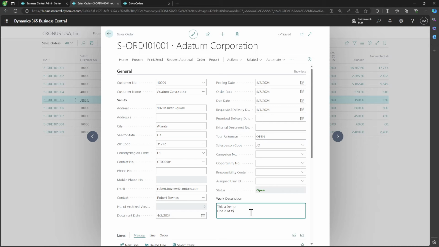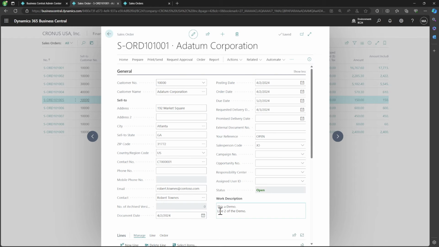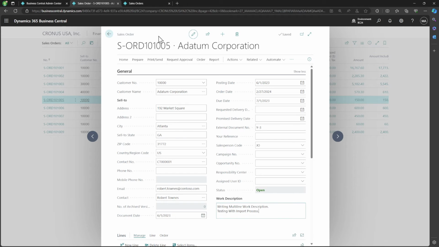Line 2 of the demo, and maybe I know what's happening. If I have a space between the lines, it is not exporting. Okay, so let's do this. Line with space. Now let me explain what I'm doing. On order number 1, there is a second line, but without an empty space. On order number 2, there is a line, but with a space in the middle. And then there's nothing on 3, nothing on 4, and on 5, one line, and 5 had the same thing.